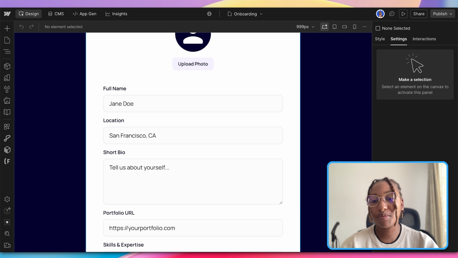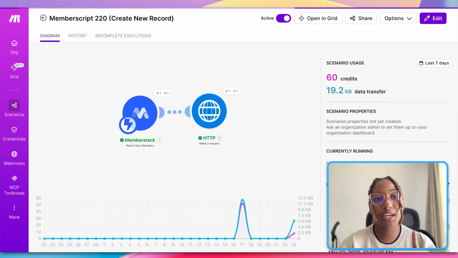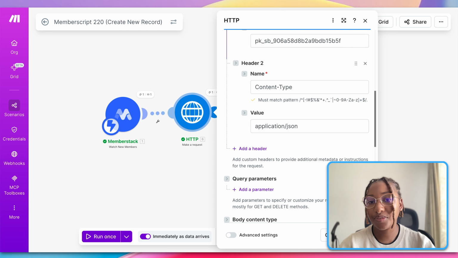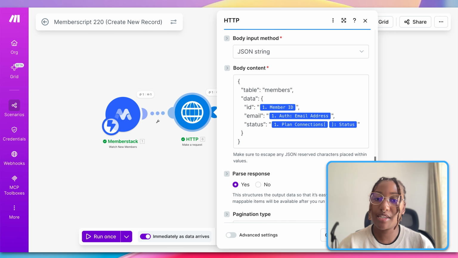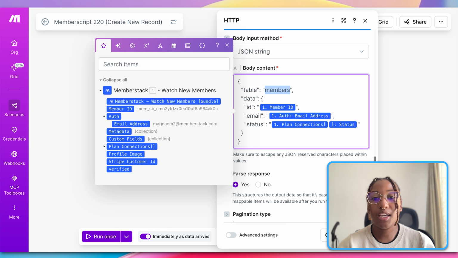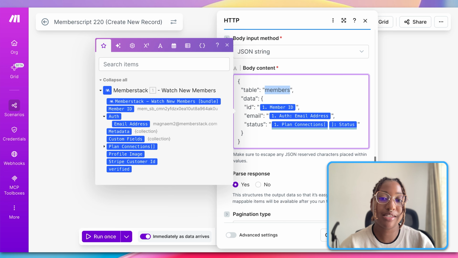Once they've filled out all of this information, that member will be updated inside of Memberstack, but also inside of the data table. We have two automations that make this work. Firstly, we have a create a new record automation that watches out for new members and then creates a record inside of that table. The record that is created is set up like this. The table that we are creating the record in is the member table, and we're adding the following information to those fields: the member ID, the email, as well as the status. In this case, the status is going to be active.